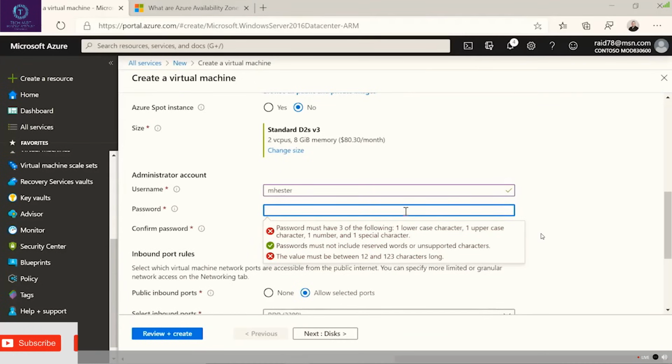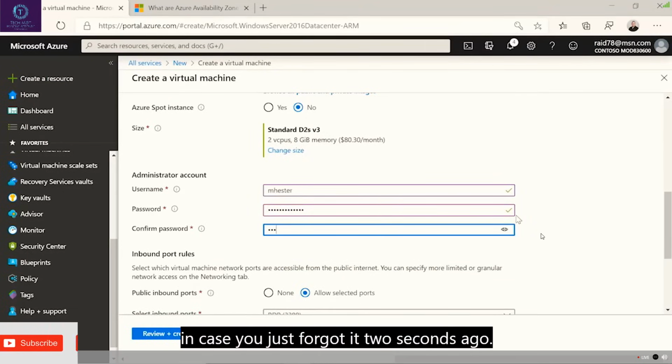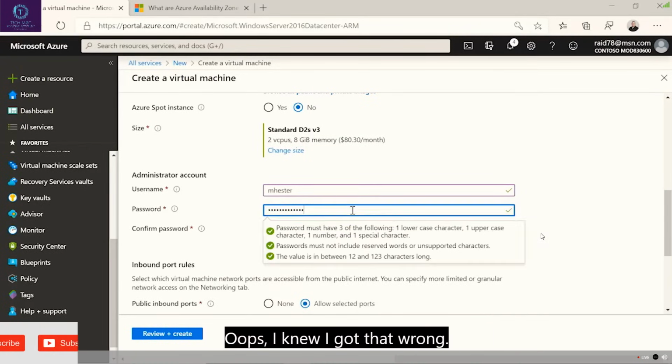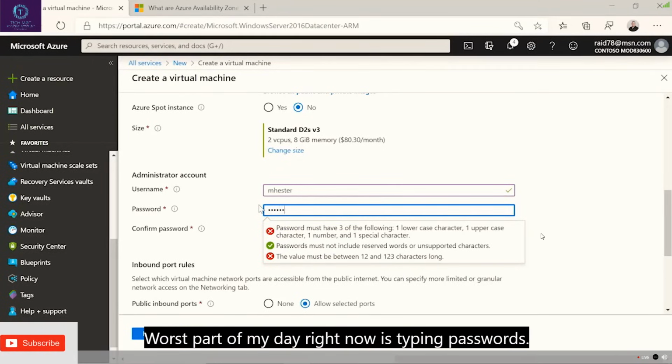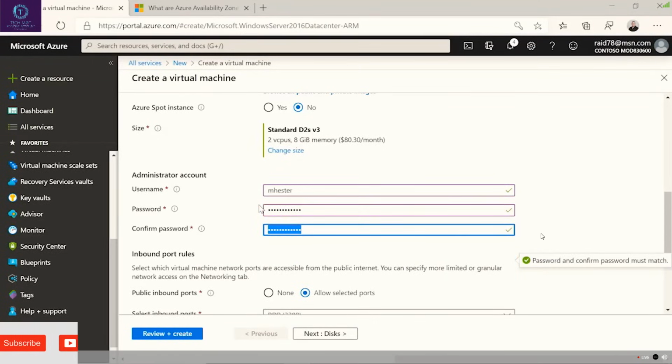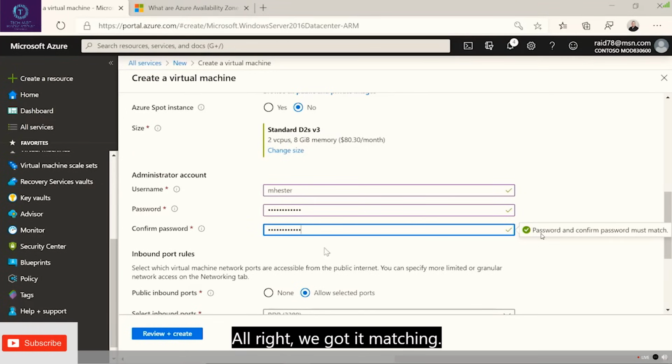I'm going to hide. Oh, there we go. And then you have to repeat it in case you just forgot it 2 seconds ago. So I'm going to repeat it in. Oops, I knew I got that wrong. Worst part of my day right now is typing passwords. All right, got it matching.